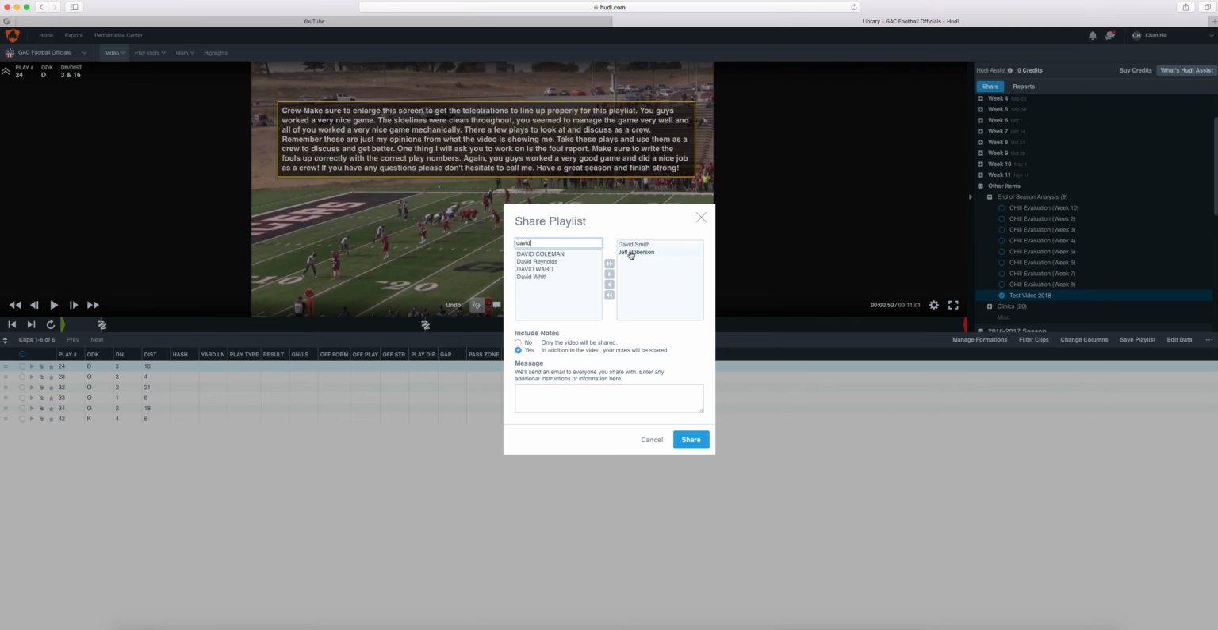So we all want to send it to Roby first, and then get on your file report and find the officials, and type their names in and add them over here. So you want Roby, and then you want the crew that you just evaluated. Down here, this will default to yes, which is what we wanted. It says, in addition to the video, your notes will be shared. If you put no, they'll get the playlist, but they won't be able to see any of your comments. So make sure that says yes.